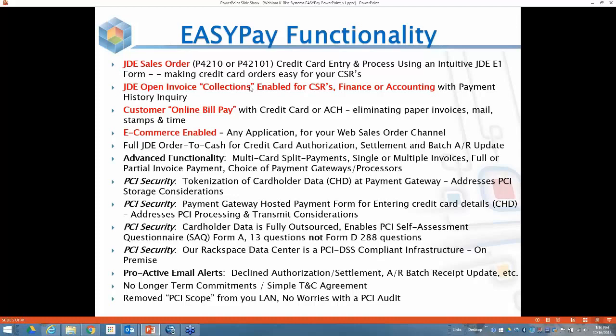So this would be your finance or the call center or the accounting people making a credit card payment against an open AR invoice. And then we're going to show a use case scenario of a customer online bill pay. Customers directly will show me my outstanding invoices, them selecting an invoice or invoices and making a payment.